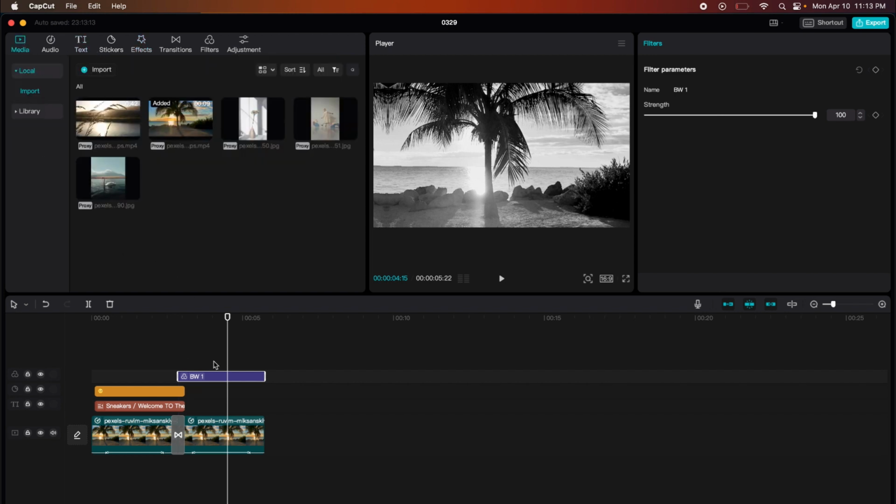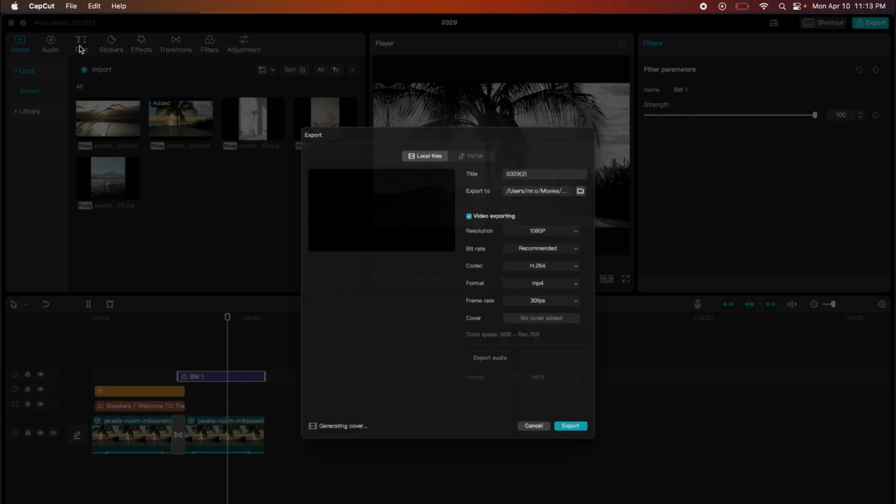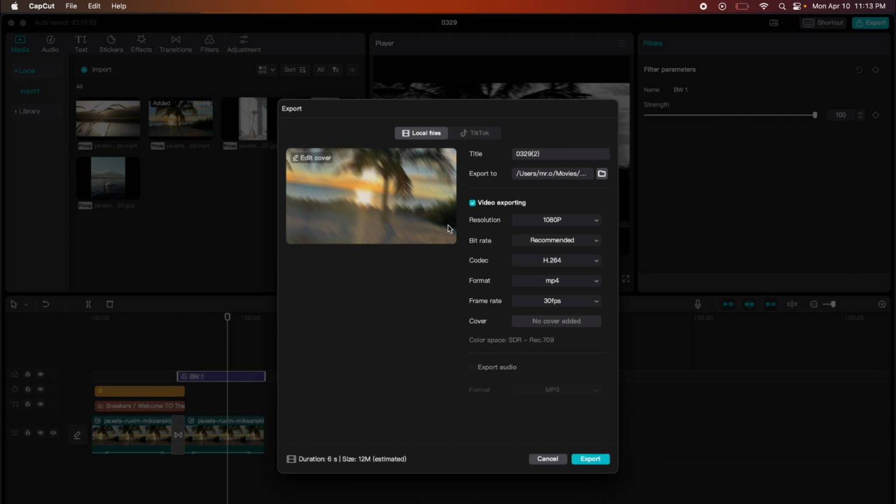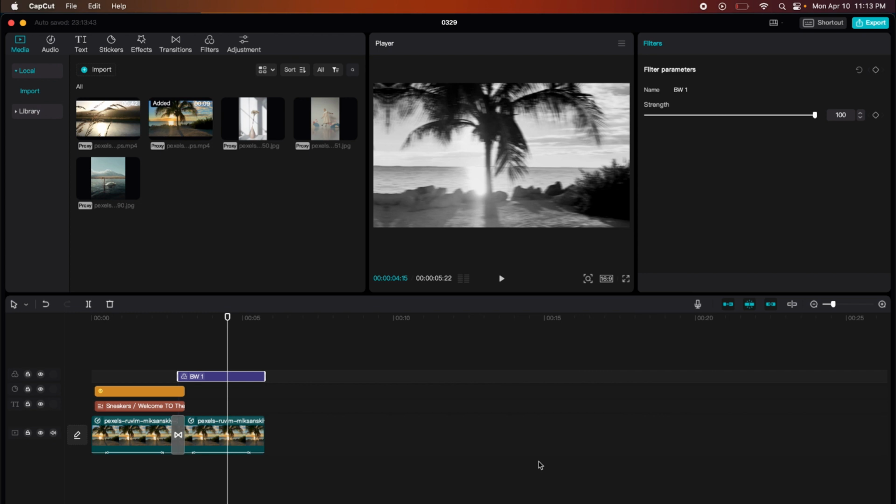And finally, how do we export? Well, you just go to File, Export, and that's it. It really depends on what you're going for. Just make sure video exporting is on, and then you click export, and you're good to go. And that's how you use CapCut Desktop.